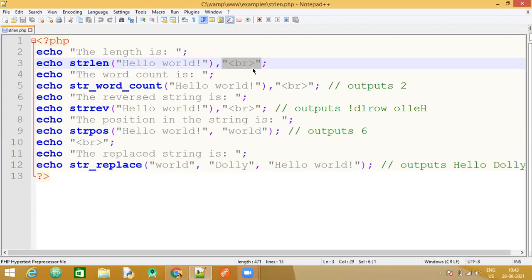So here, since I want to make use of HTML in PHP, I have made use of double quotes, and within the double quotes, we are writing the BR tag. Again, we need to end this with a semicolon.